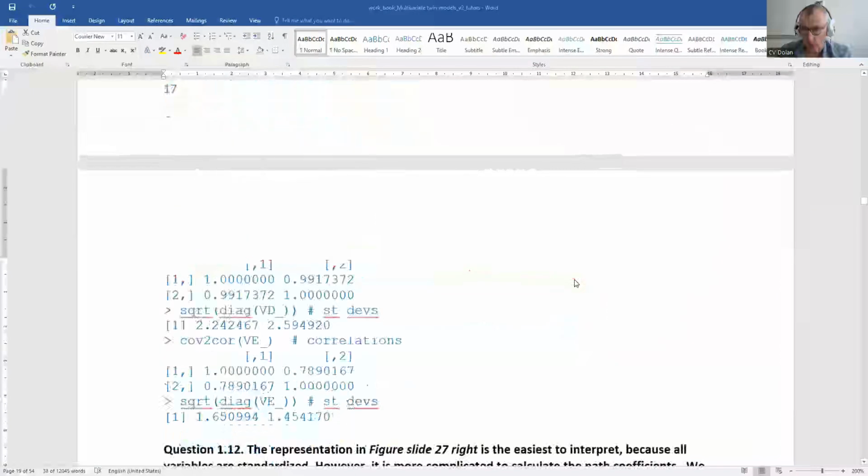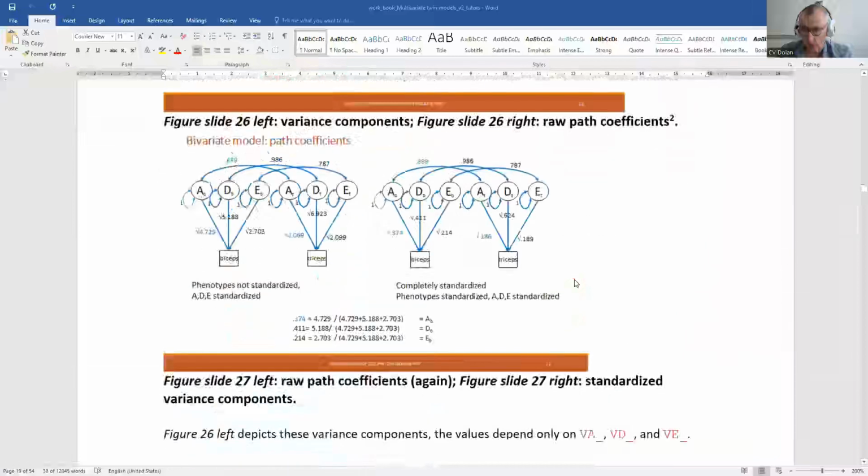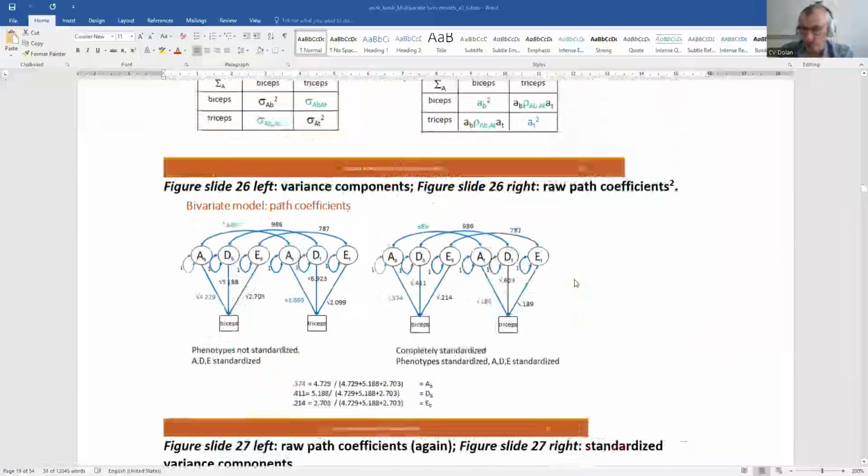Now let's answer that question explicitly with respect to the path diagram shown here. We're looking at the path diagram, standardized solution, the path diagram on the right. The E correlation is 0.78, so that's almost 0.80. That seems large. Does that mean that E is contributing greatly to the phenotypic covariance between biceps and triceps? The answer is not necessarily, because the contribution of E to the covariance depends on the correlation, 0.787, but it also depends on the standardized path coefficients.